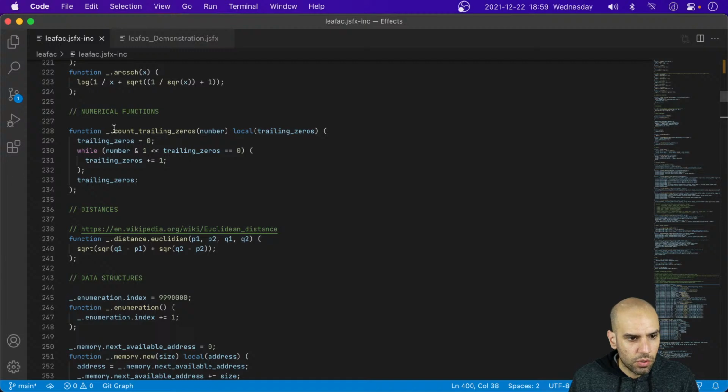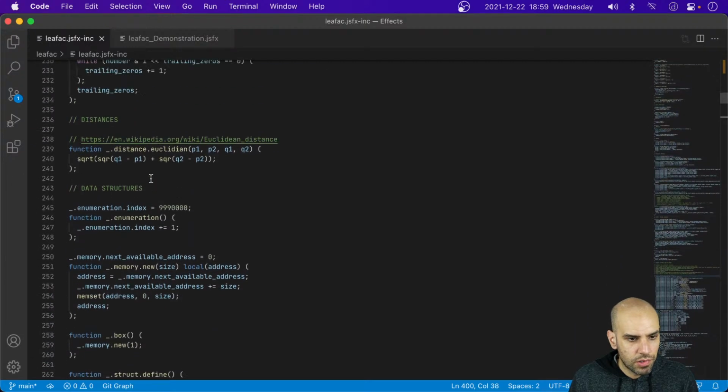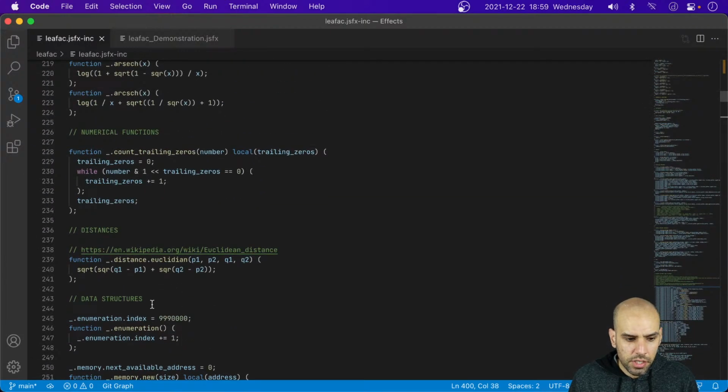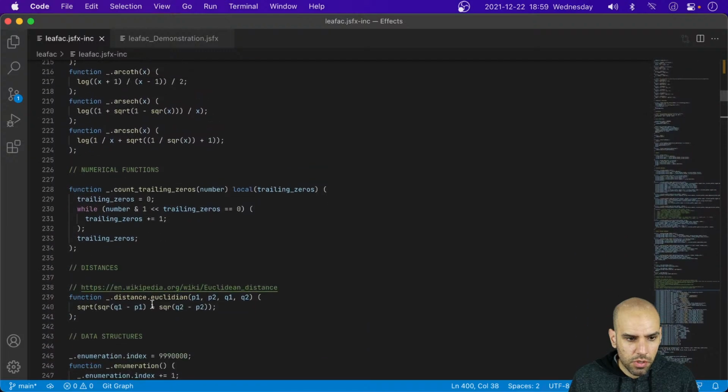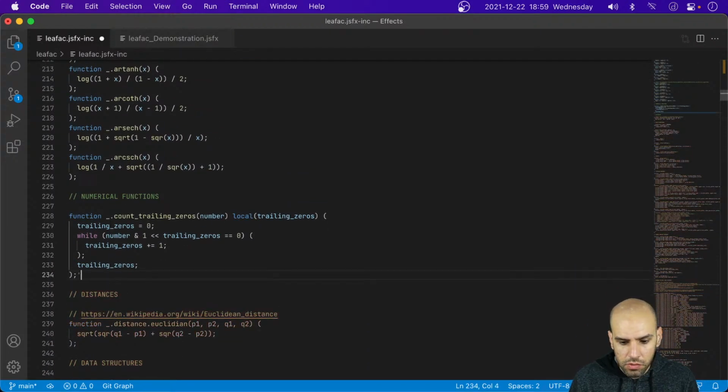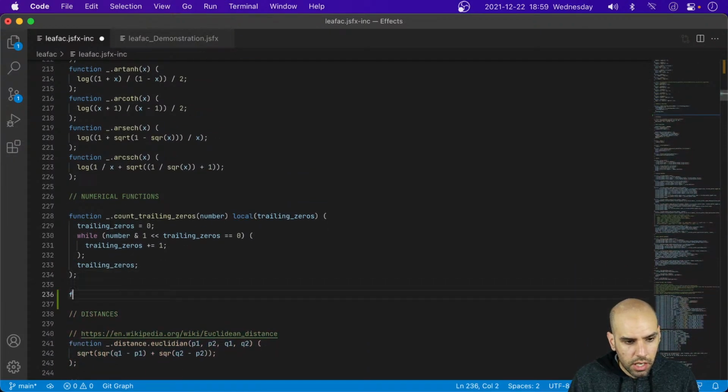Yeah, maybe it's going to be... It's not going to be a data structure, I don't think. So I think it's going to be more like around here, numerical functions. And I will implement a function that I will call follower. Not sure I love the name, but we'll start with that.